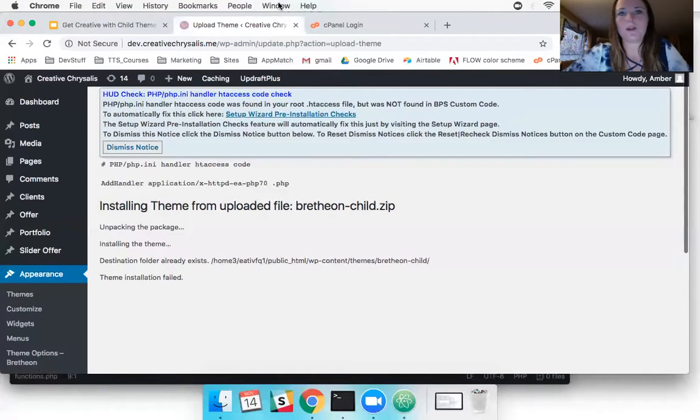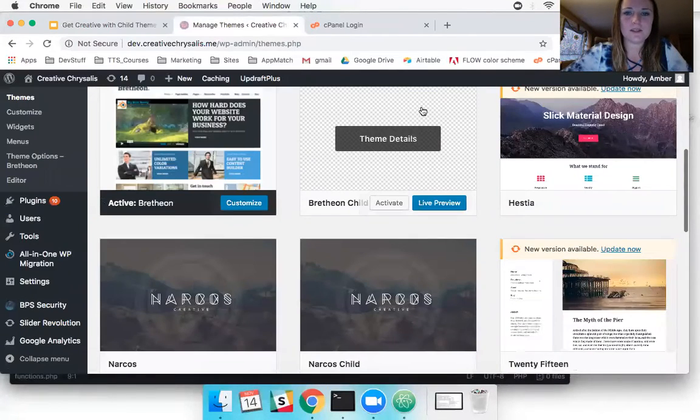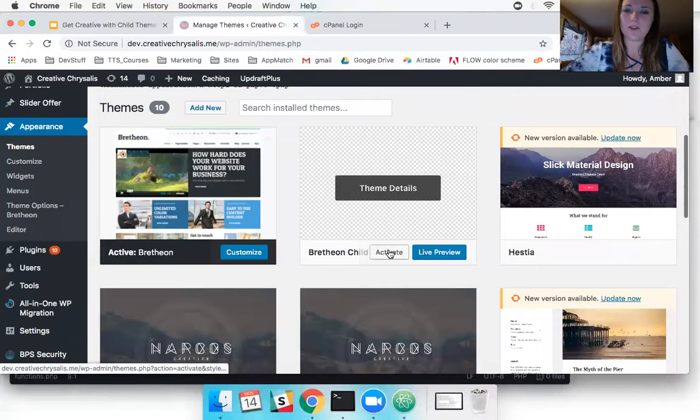And that will work as long as you don't have another theme named the exact same thing on your site. So that's why I got the error, because I already have a theme named this. So for this example, now I have my Breathion child theme. I'm going to activate it.